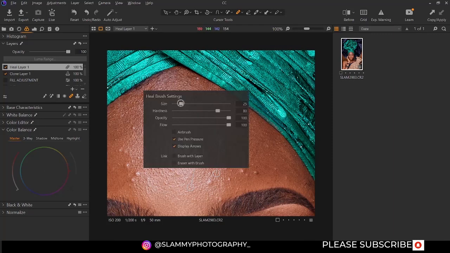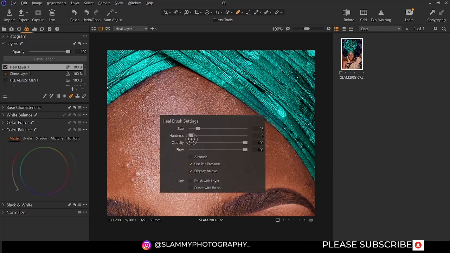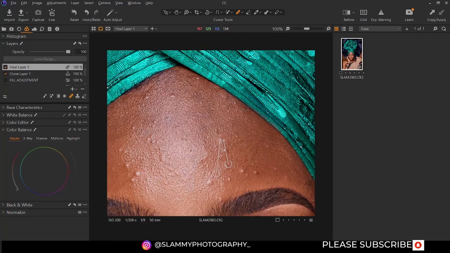And if you right click, you can adjust the hardness. Let's reduce the hardness to 0 to soften the areas we are healing. So right now we can heal like this, heal like this. You can also adjust the opacity and the flow, but we are going to leave it at 100 for maximum effect with the first stroke. So with this, you are seeing areas that have been healed.